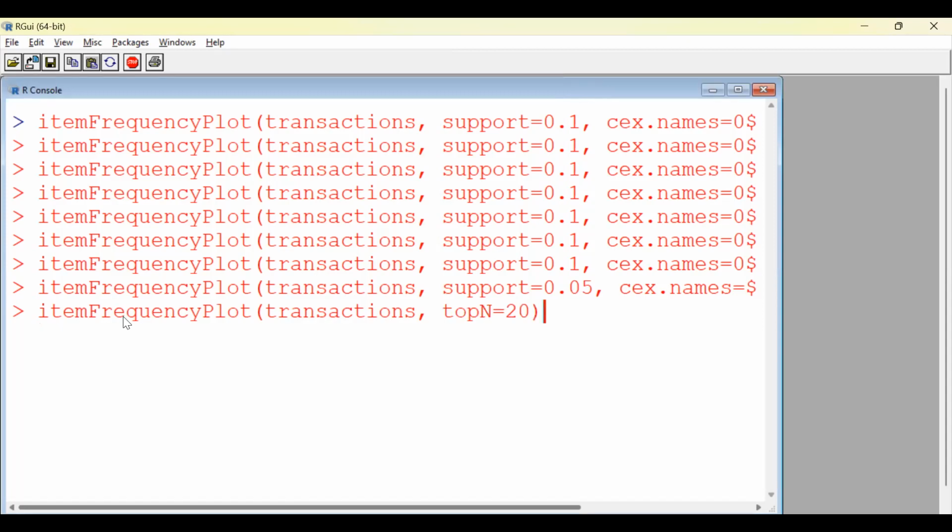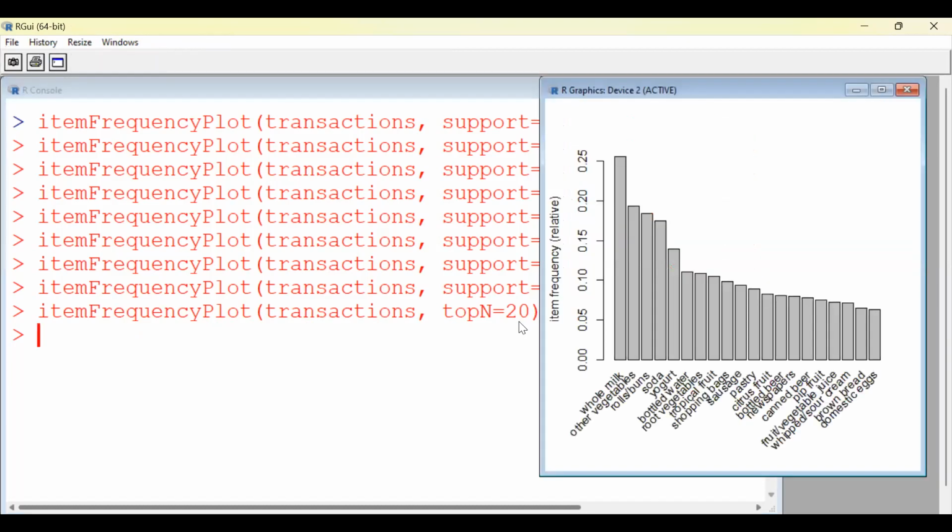The command would be more or less the same. That is, I'm still using the item frequency plot. I'm passing the transactions file, top n equals 20. Now, this is entirely under your control. Instead of 20, you can change it to 10 or 15 or the top 5 items. Let me go ahead and hit the enter button.